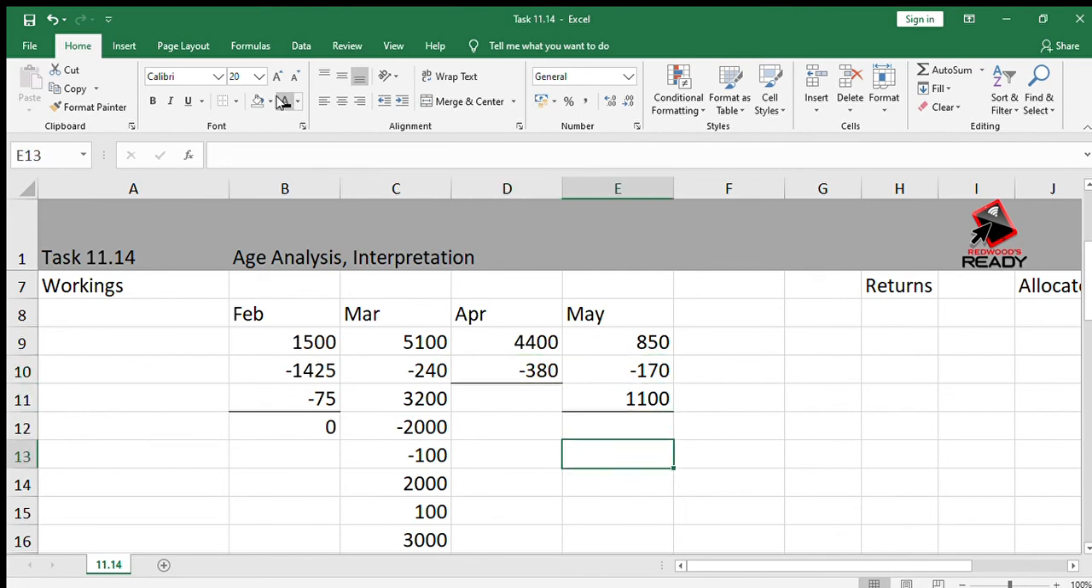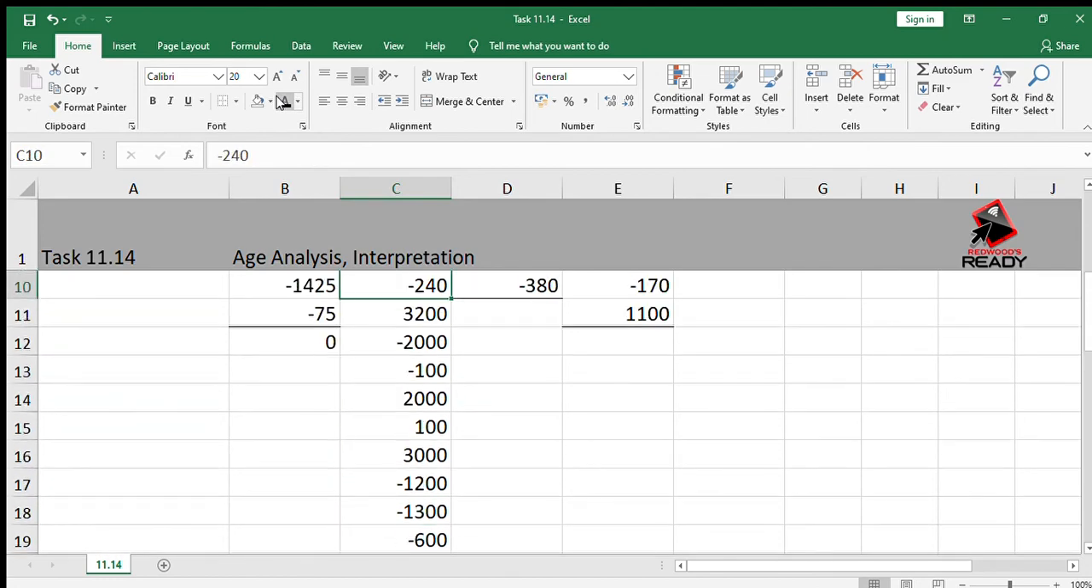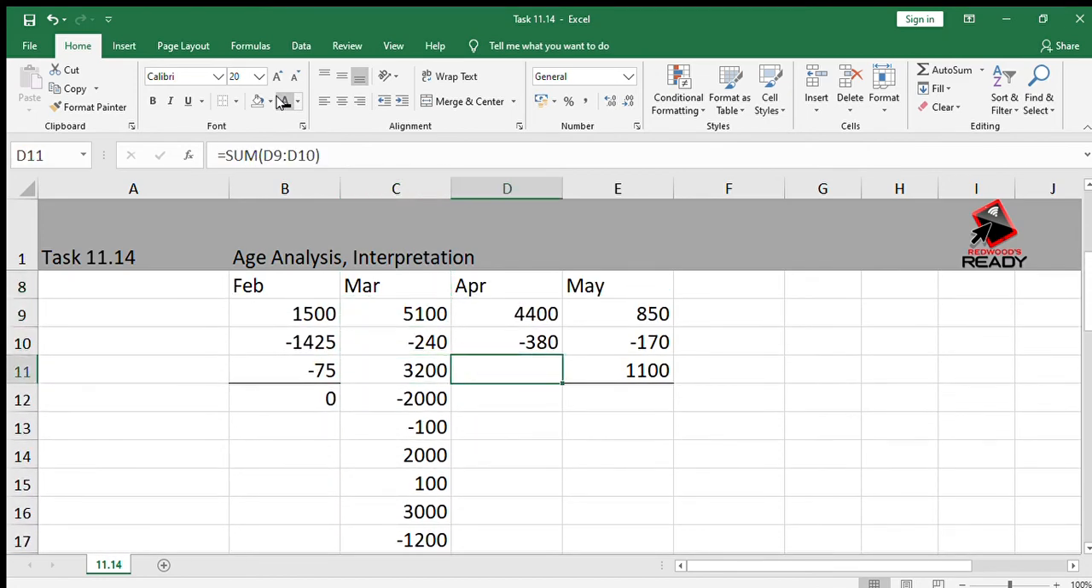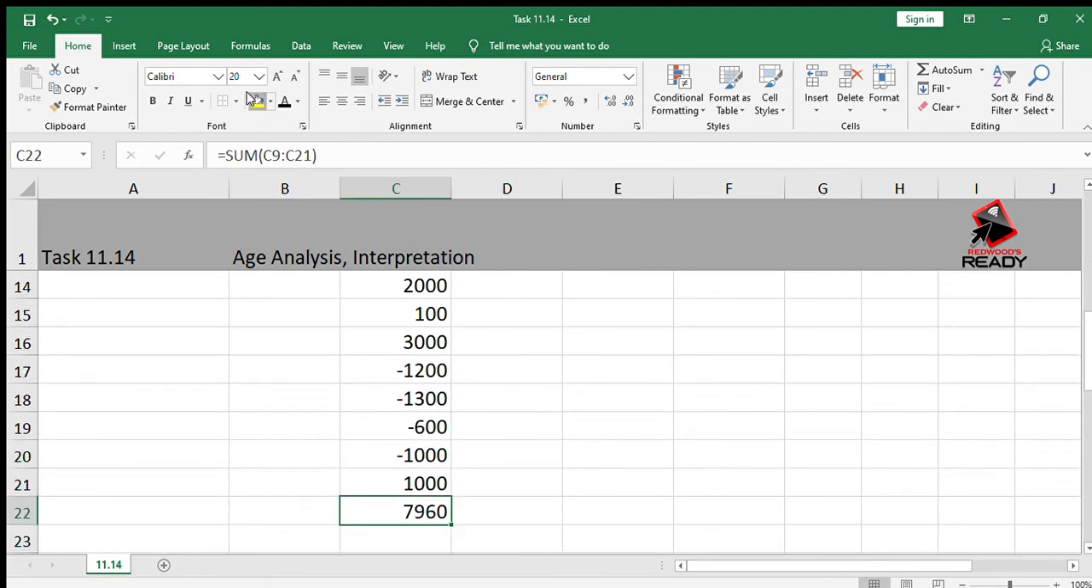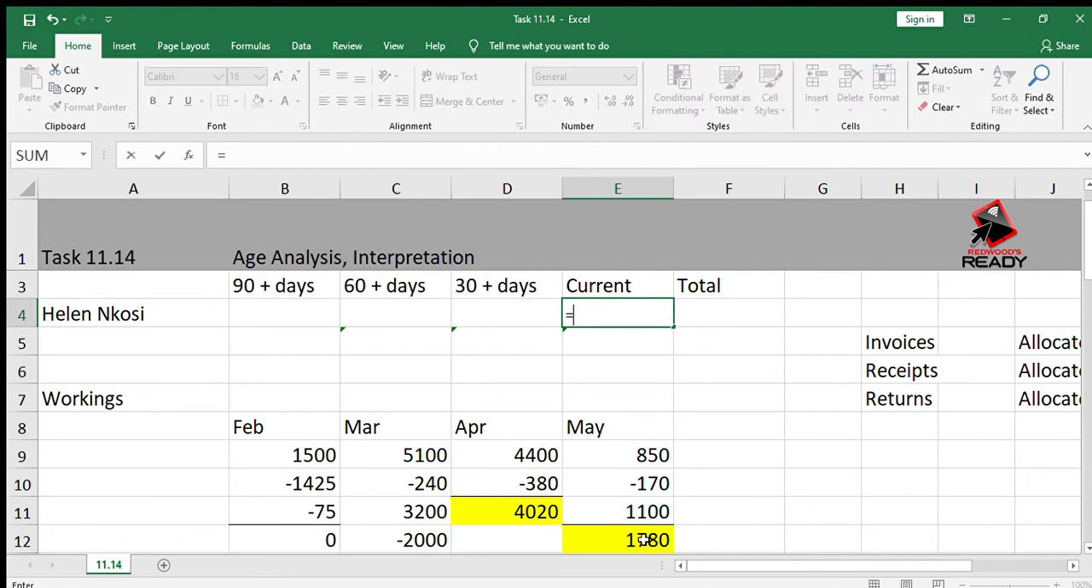Now all we do now is work out the totals. So in March we have a total, if we work everything out, 7,960. In April, 4,020, and in May, 1,780. Now these balances here will go to the age analysis in the relevant column. So 1,780 is going to go to the current column. Current. So 1,780 here.